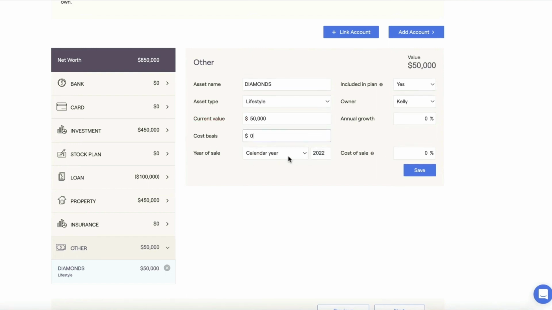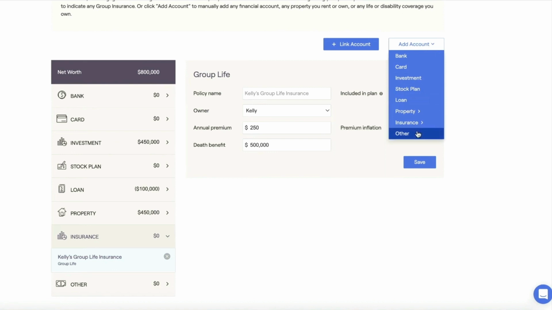If you own a business, you can list this as another asset by selecting the correct business type from the drop-down menu. Once we've got the net worth section all squared away, we're nearly done.